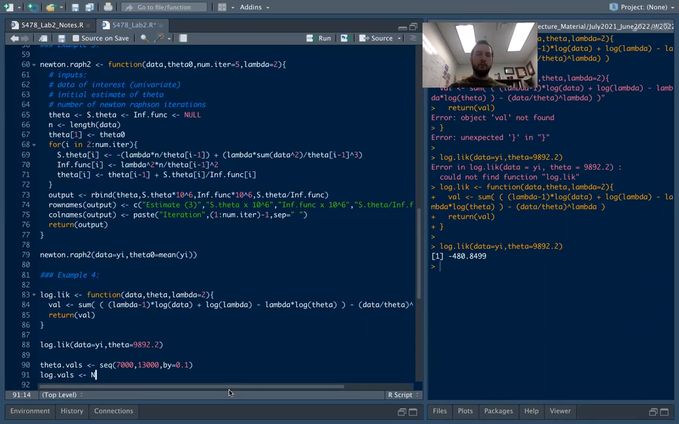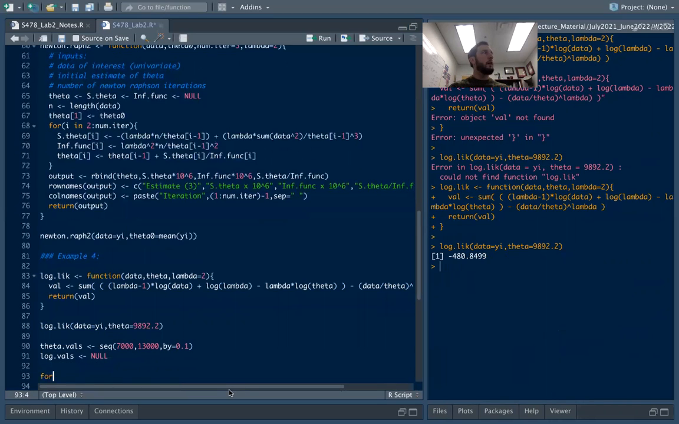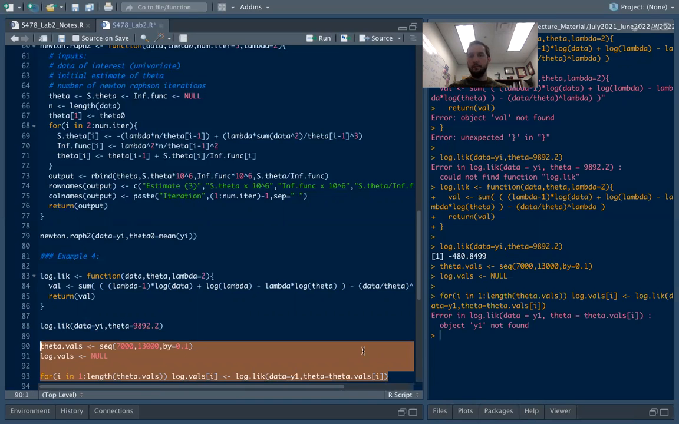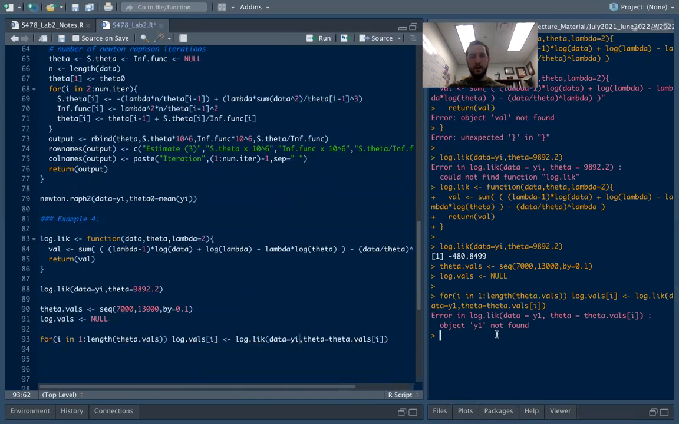Then I'm going to open a vector to store my log likelihood values in. And then I'm going to run my function through a loop of length theta values. So I'm going to say log.vals[i] is going to be the log.like function, data equals yi, theta equals theta.vals[i]. I don't need to set the lambda because it's given as a default.